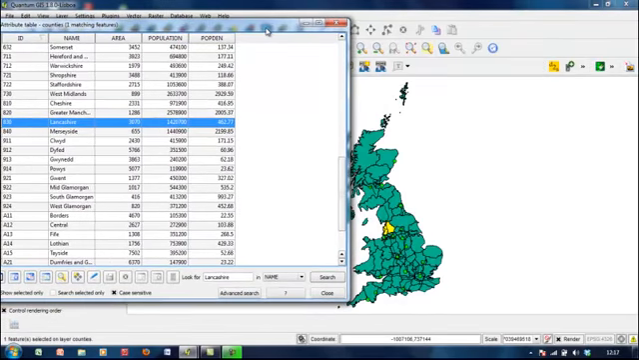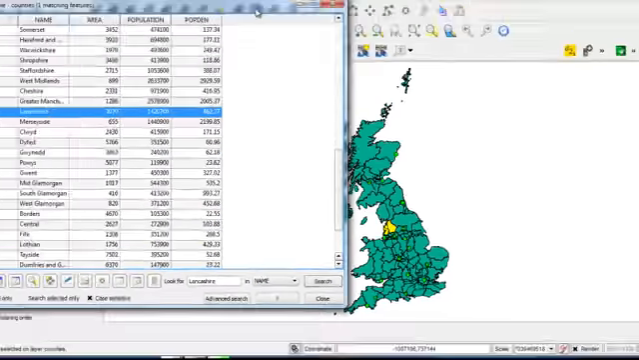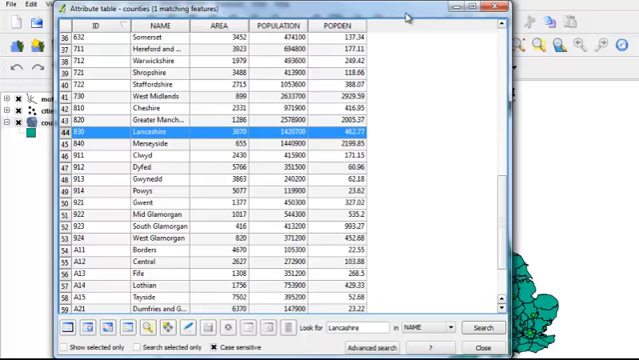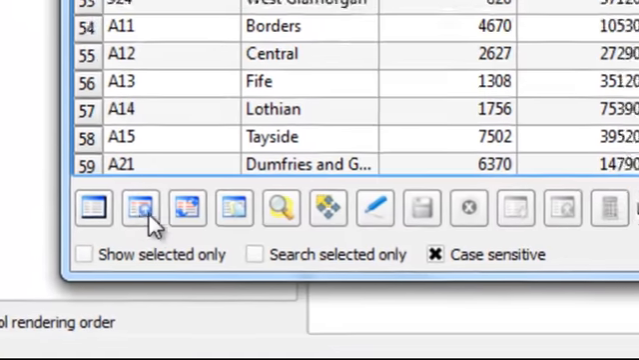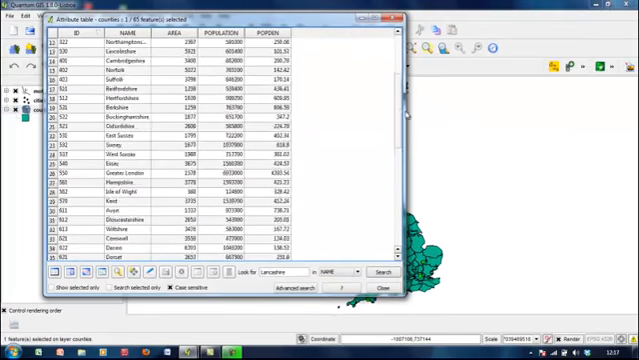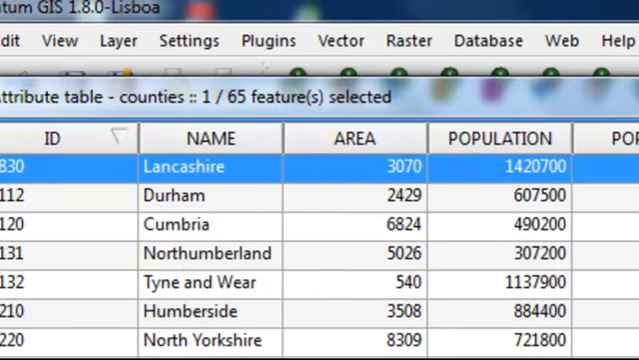If you look at the map, it's also highlighted in the map because the table and the map are linked. You can move the selected row to the top of the table by clicking on the Move Selection to Top button. That's quite useful if you've selected several rows. The numbers in the top of the table show you how many rows have been selected out of the total number of rows in the table. In this case, 1 out of 65, because we've only selected one row out of the total number of 65 rows in the table.